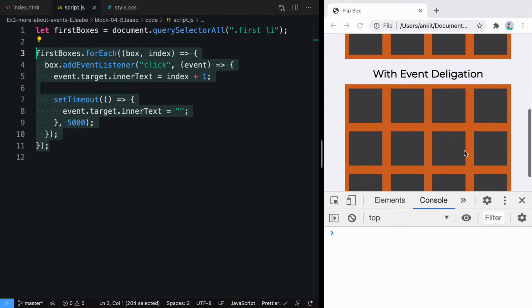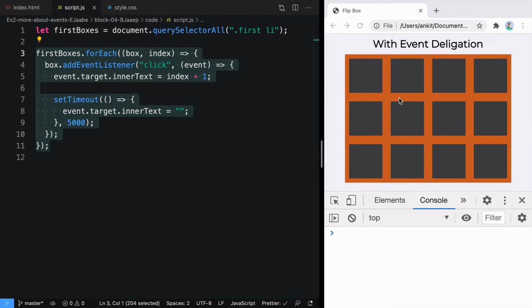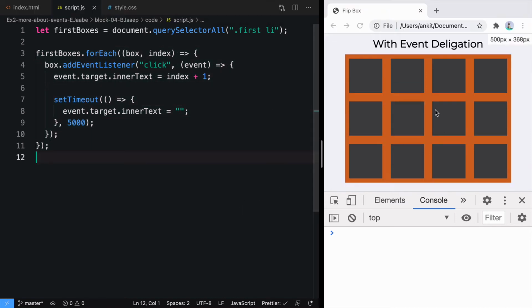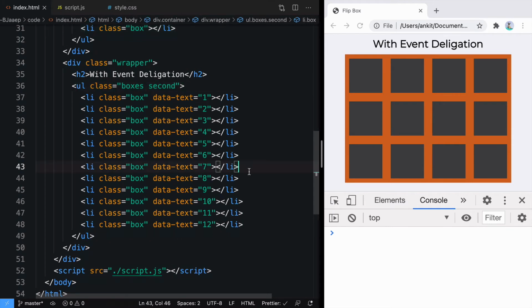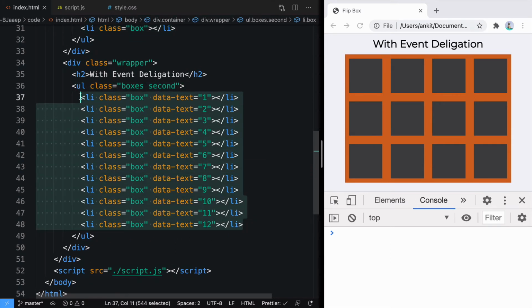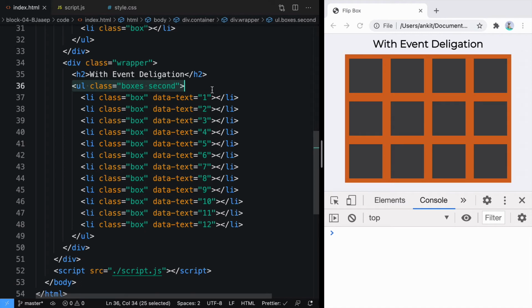Now let's move on to understand how we can do the same thing, but here we have to do it with event delegation. One thing to notice about event delegation is that rather than adding an event on all these 12 boxes, you just have to add it to the parent, that is the ul element, that we can see here. So this is the ul element. Instead of adding the event listener 12 times, we are just adding it once.